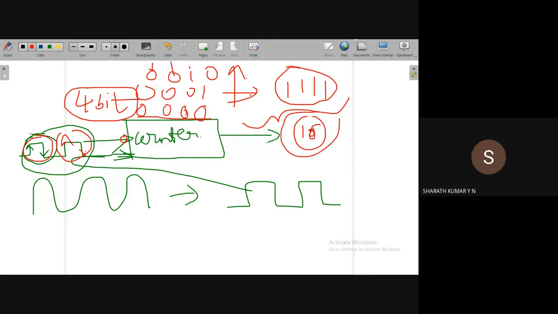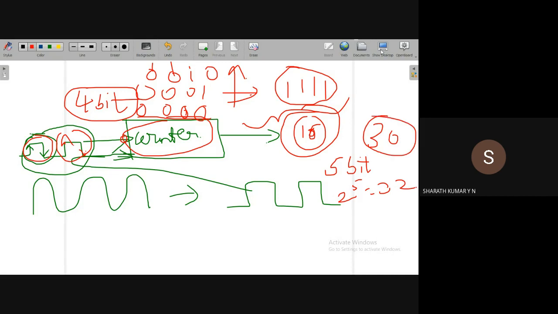If you want to count more clock pulses, let's say 30 clock pulses, what should be the size of the counter? It should be at least a 5-bit counter, because 2 power 5 is 32, so that it can count 30 clock pulses. So this is the basic idea.